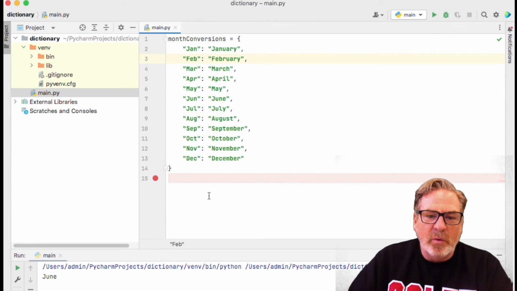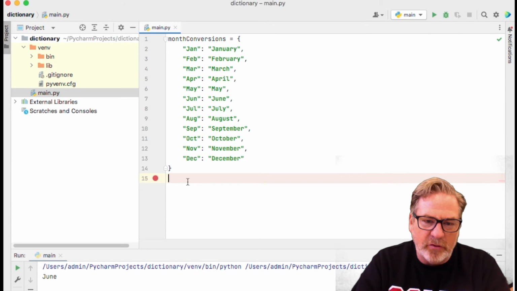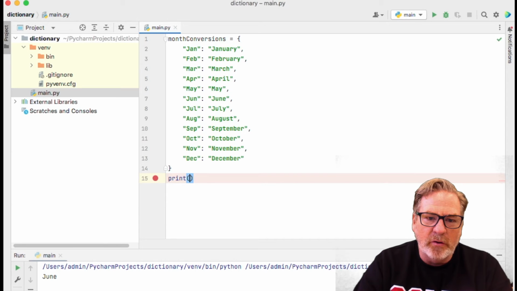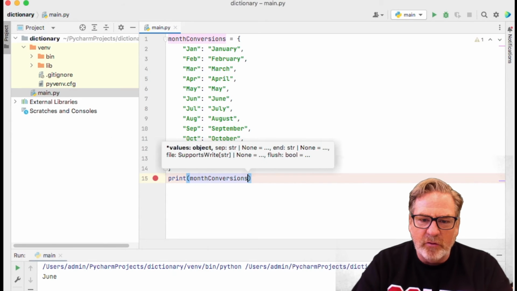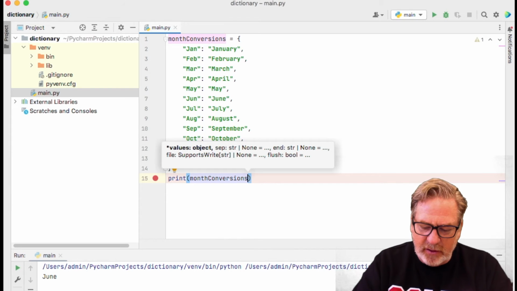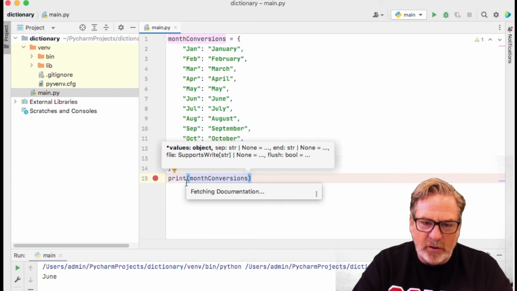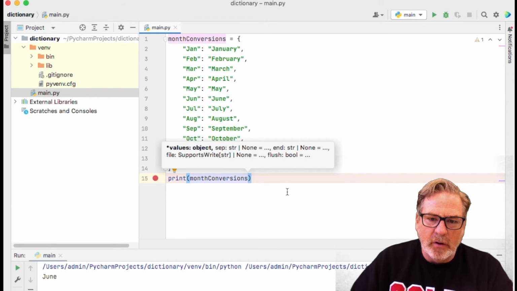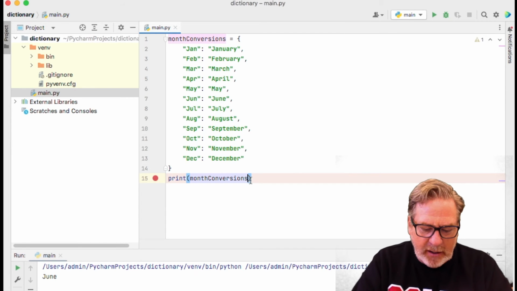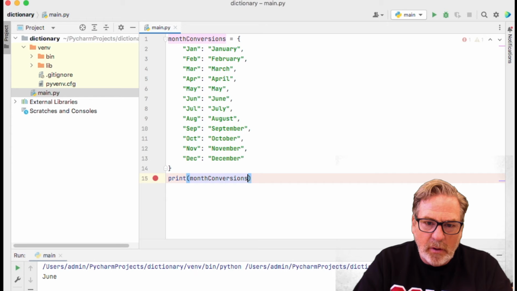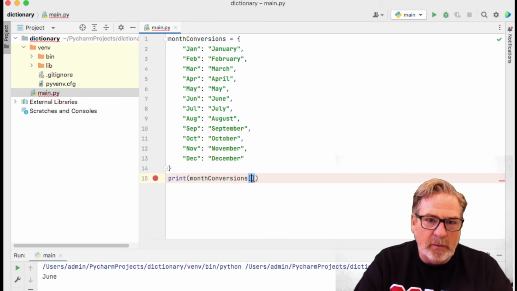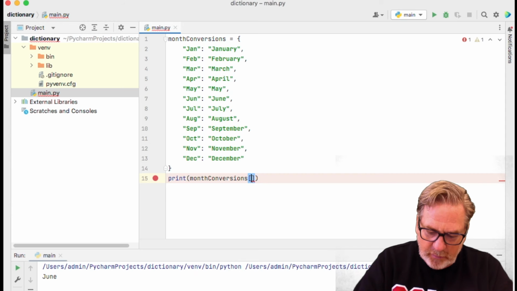Exciting stuff. Now, if we want to retrieve anything from that, it works the same as retrieving anything else. We're going to type in month conversion. There's a couple of different ways to get things. We can say month conversion, and then use some square brackets. All of our hints are popping up. And then we could type in, let's do September.